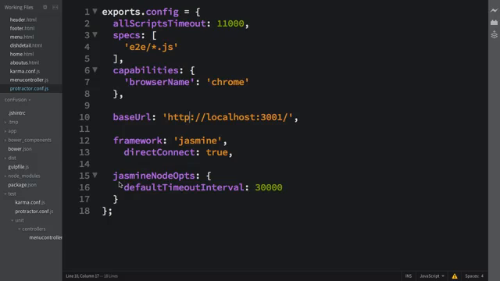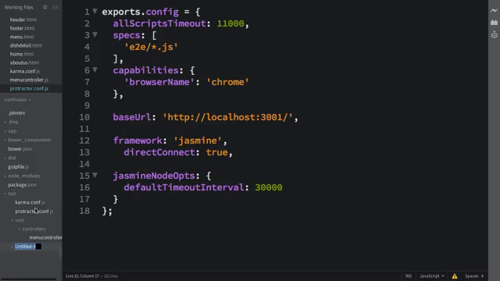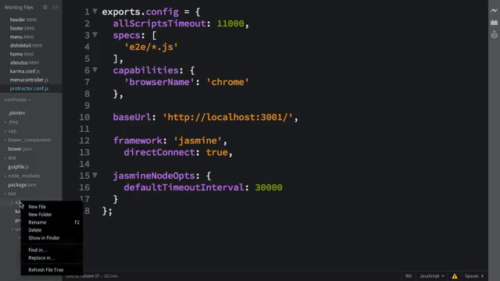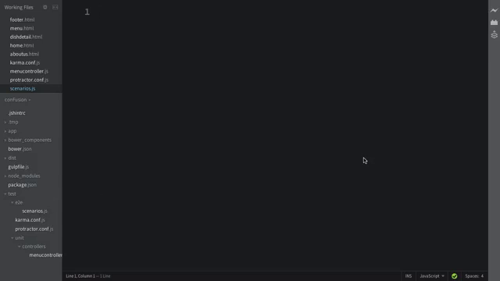Now we need to create an actual end-to-end test. Next, under the test folder, create a new folder named end-to-end or e2e. We are going to store our end-to-end tests inside this folder. In the end-to-end test folder, create a new file and name it as scenarios.js. Now this scenarios.js file will contain our end-to-end test configuration.